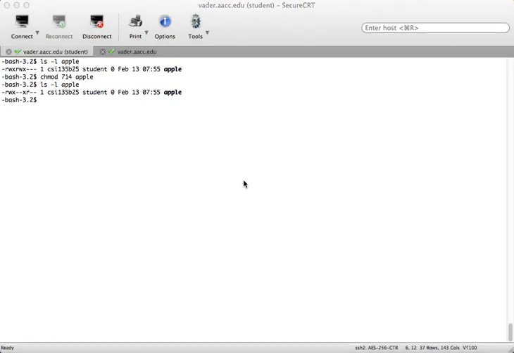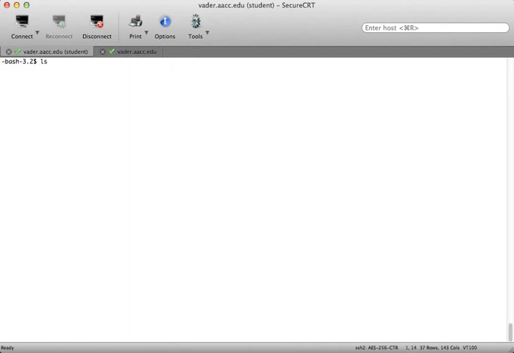Now it's interesting when they show the letters. Let's say that you wanted to give the owner of the file execute permission. So let me chmod to 000 on Apple, and then let's see what that looks like. ls -l Apple. So here we go. Look at that. 000. Nothing. I can't do anything to it.